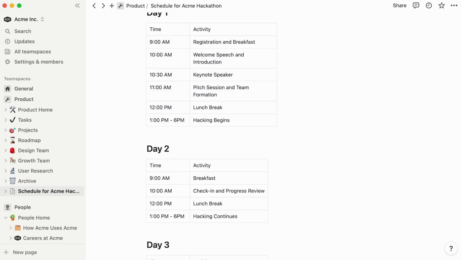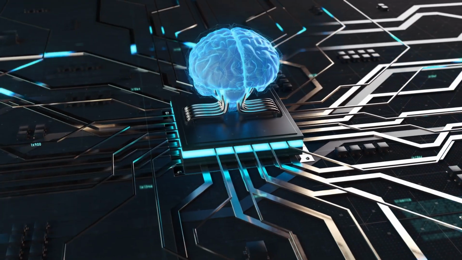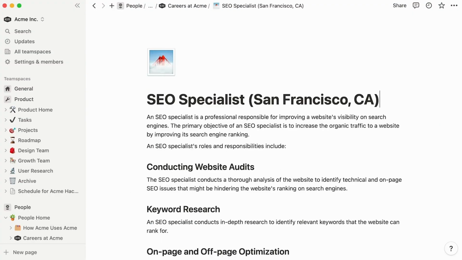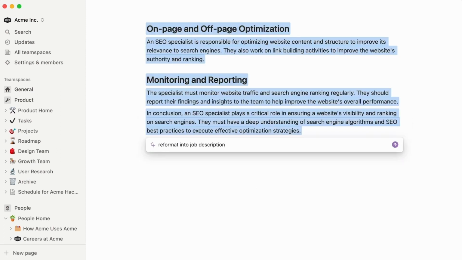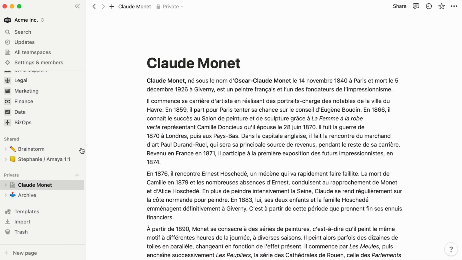It's as if there's a personal assistant seamlessly integrated into the project management tool. The AI is capable of assisting you with writing, generating ideas, automatically populating tables, and much more. So it simplifies the process of using Notion by reducing the amount of manual work required.